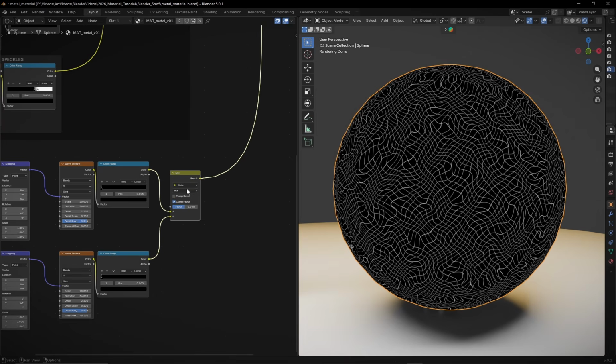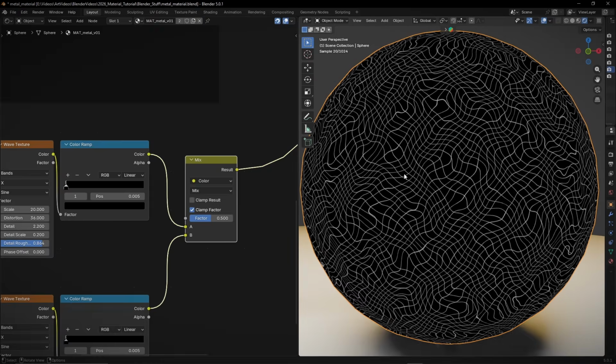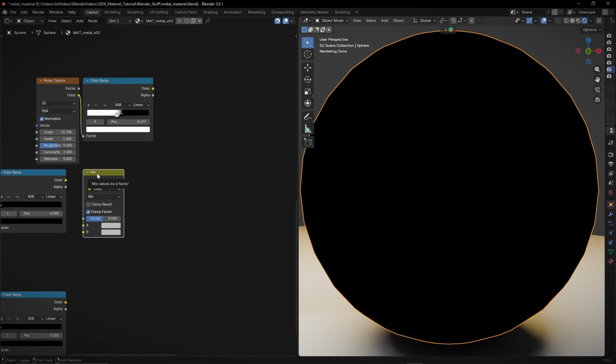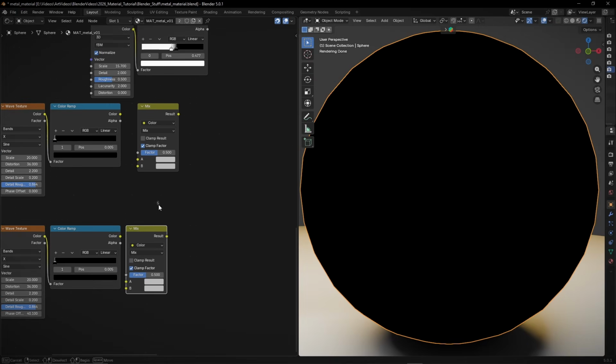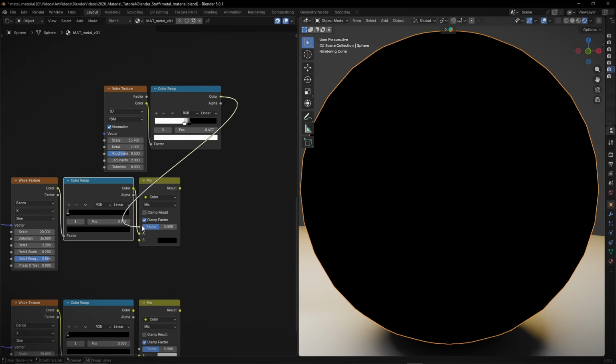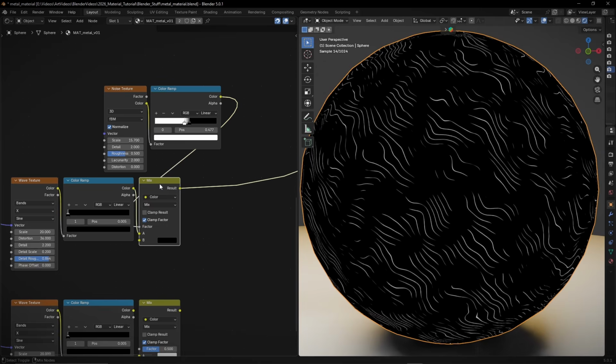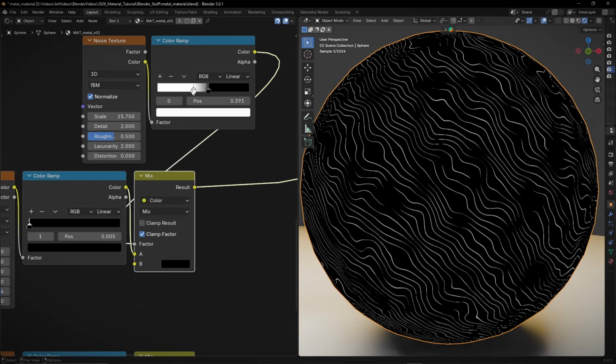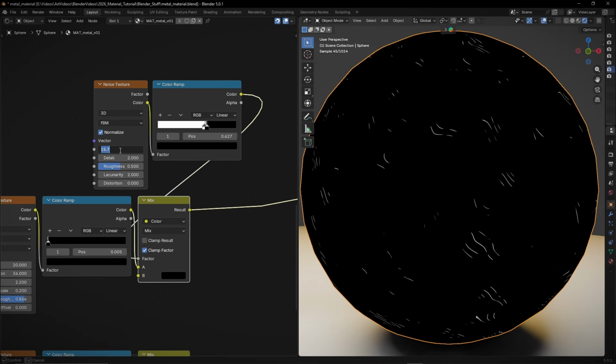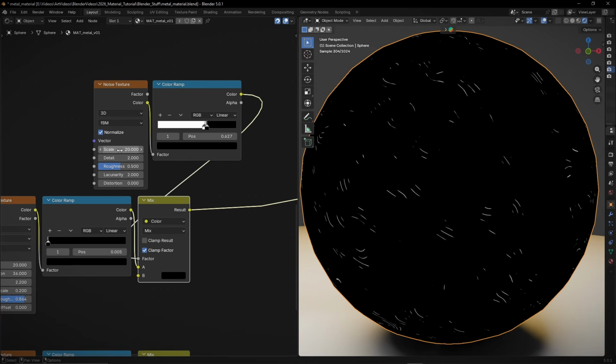But we want little marks, so we need to break these lines up somehow. Add a new mix color node, noise, and color ramp for each of the wave textures. Use the noise and the color ramp to create a mask to plug into the factor of the mix color. Then just make input A our scratches or the wave texture, and then make input B black.